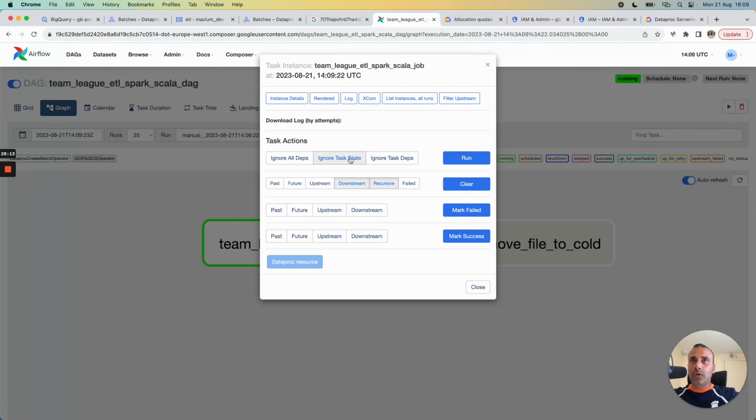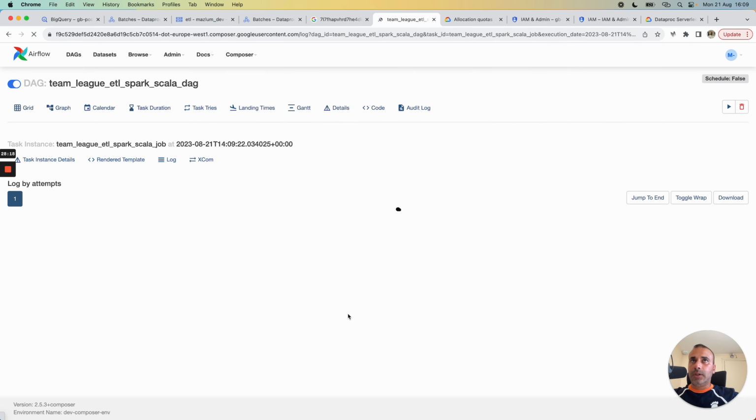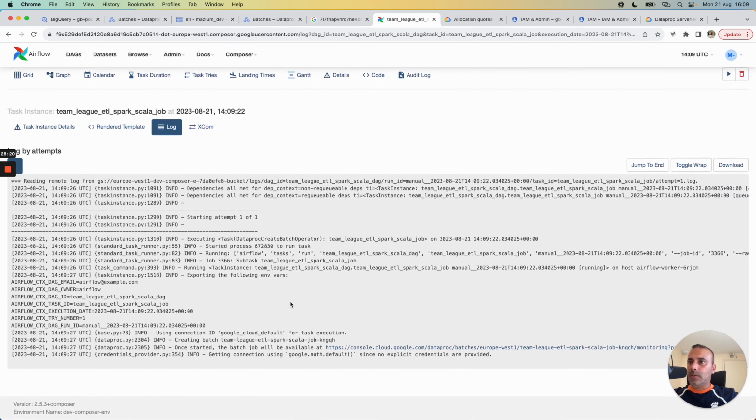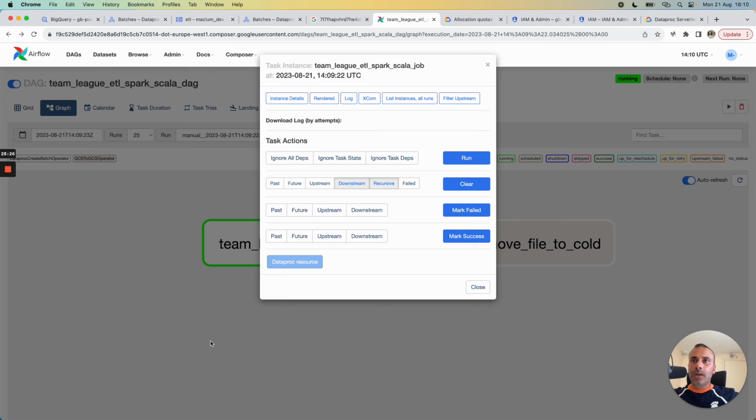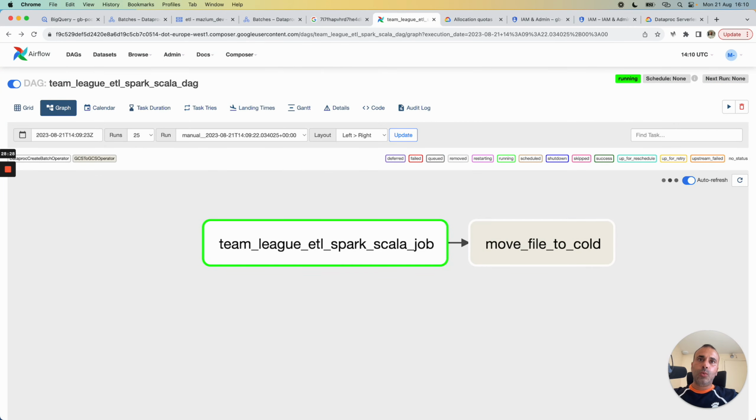In Apache Airflow, we can also access the log here. The logs are accessible in this menu. We will wait a little bit in order to let Apache Airflow launch the serverless job, wait for the result, and pass it to the second task.